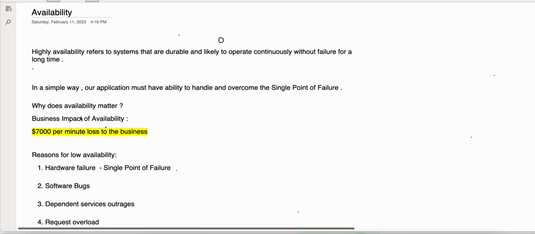In monetary terms, it could result in something like $7,000 per minute of loss to the business. This data is taken from multiple outages which have been happening to big software system companies like Amazon, Facebook, Google. So there's a direct impact of availability to the business.